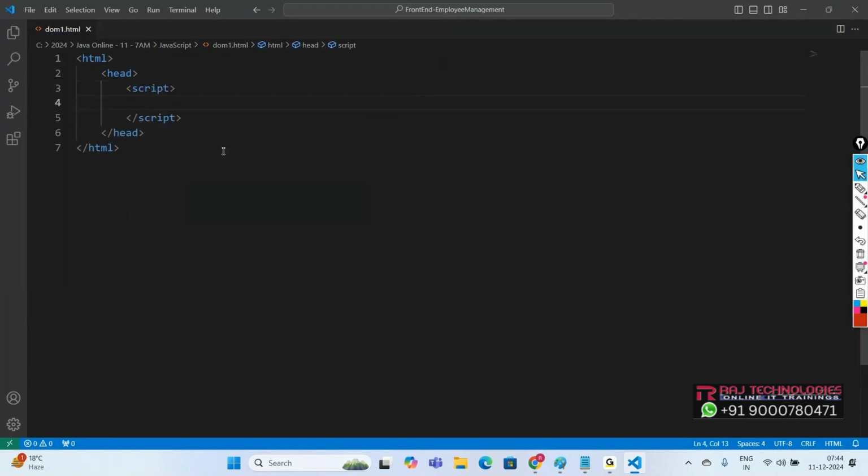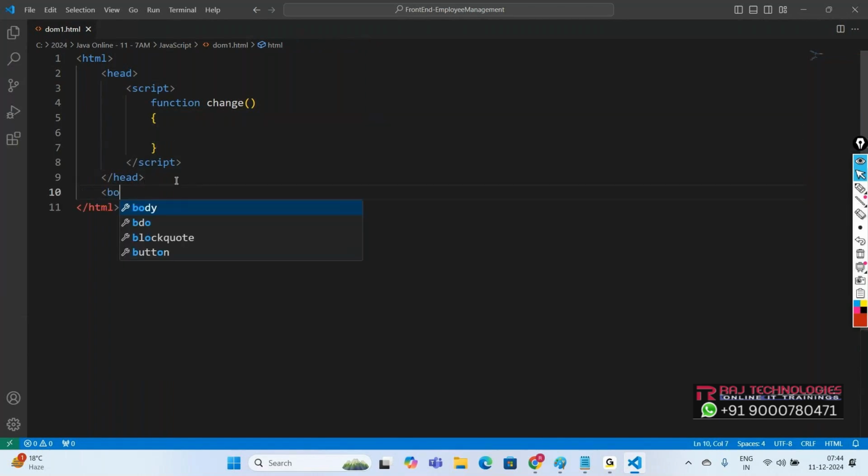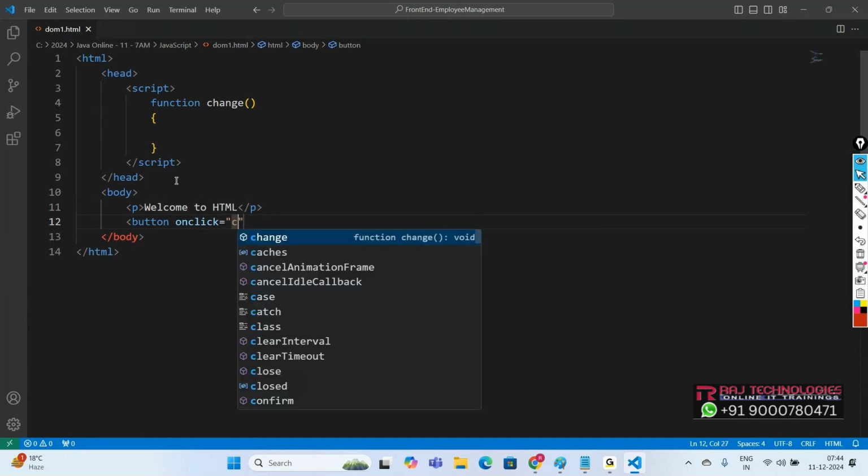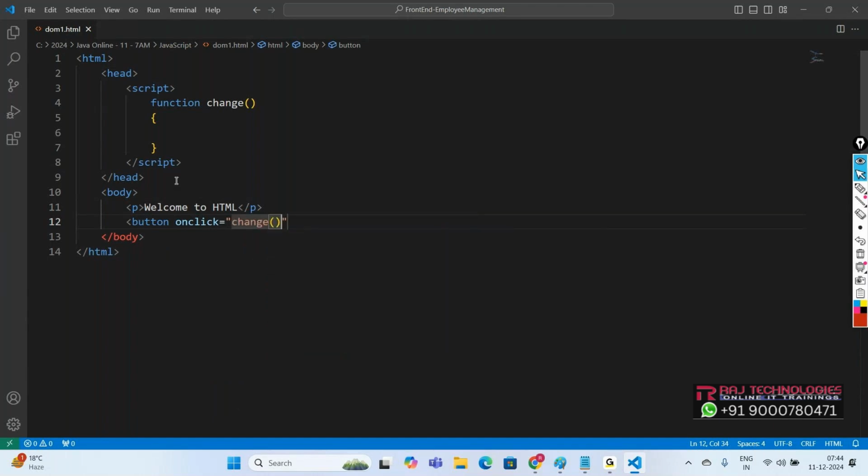So here we'll go with the function change. Now in the body section, we'll create a paragraph. We'll say welcome to HTML, and we'll create a button on click change. Now we'll go with the button value as change.